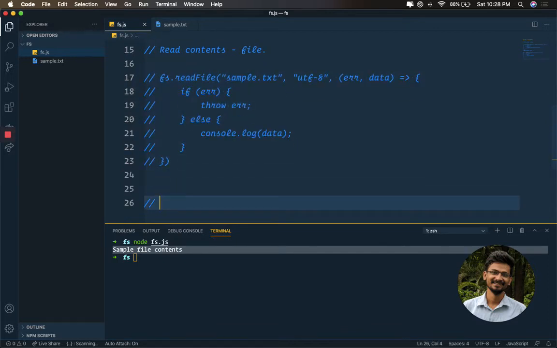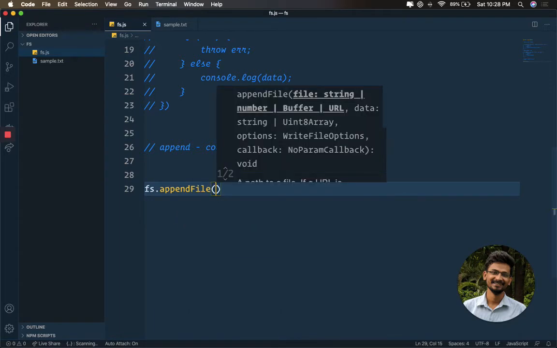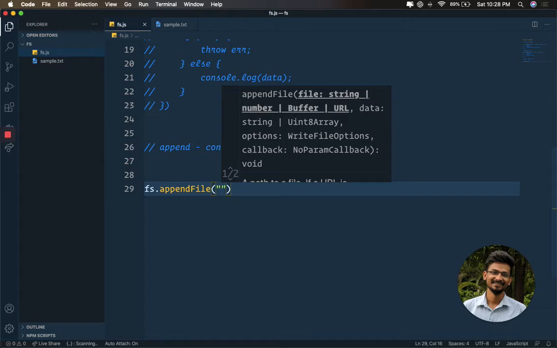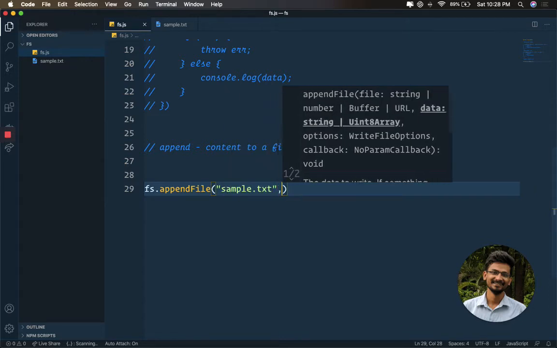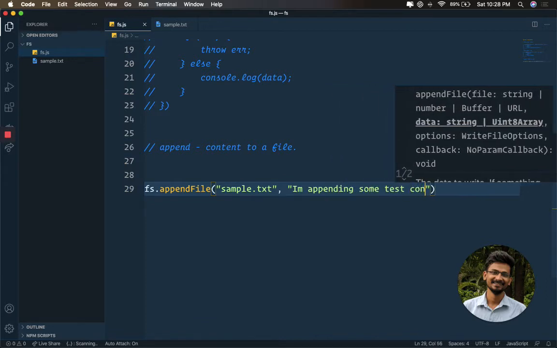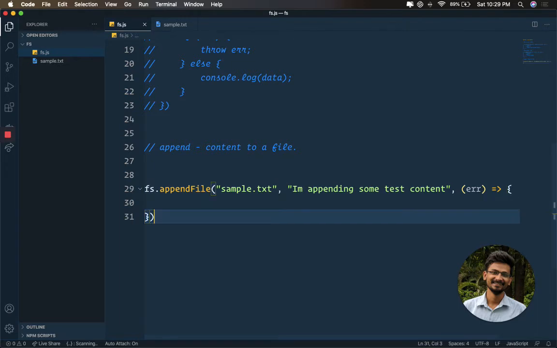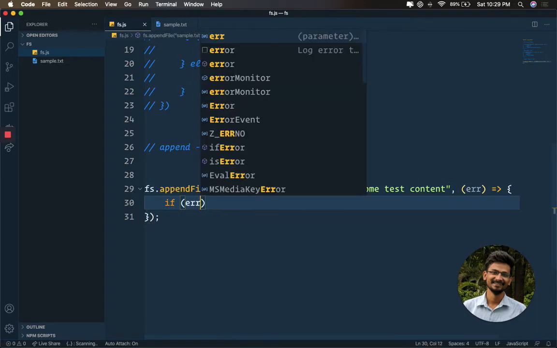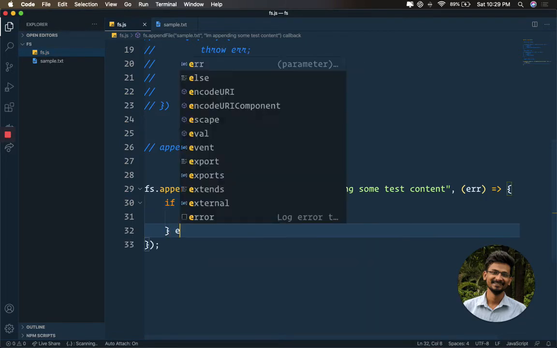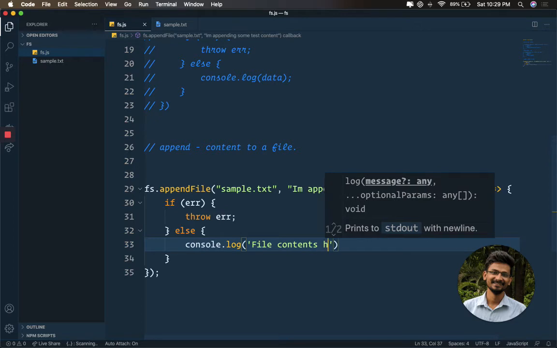Now let's append content to a file. We can do this using this method called appendFile, wherein the first argument would be the file path. Again, I'm giving my relative path here. And then the content which you want to append: appending some test content is my content. And the third one would finally be our callback. If error, throw error, else let me print a success message that file contents have been appended.